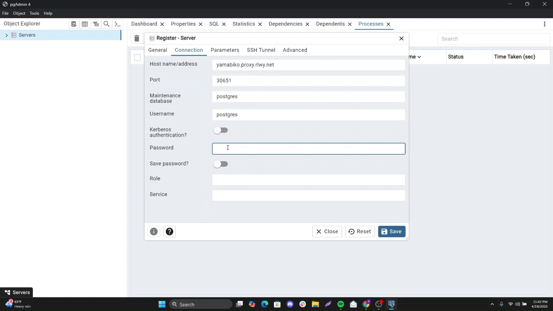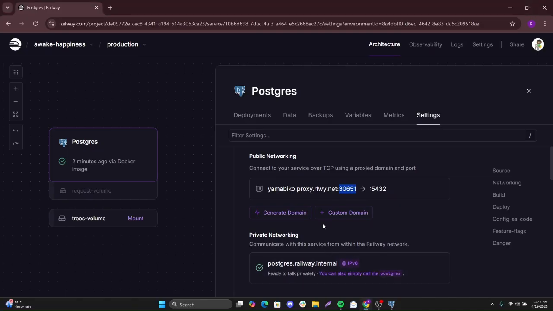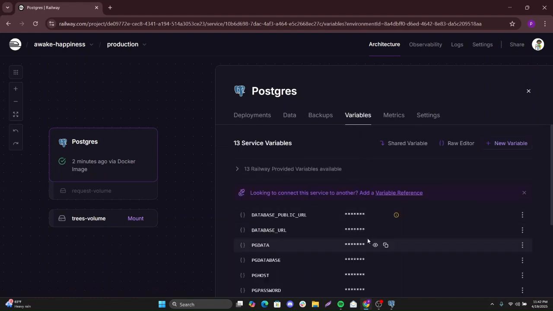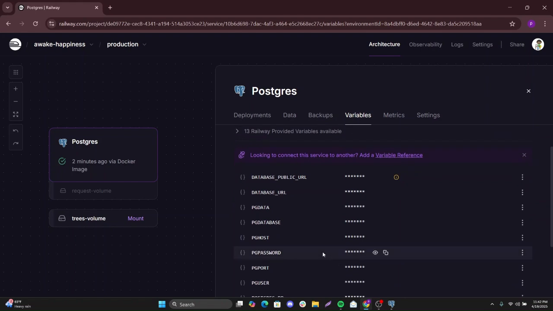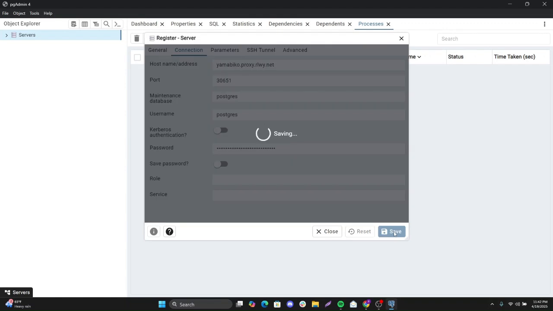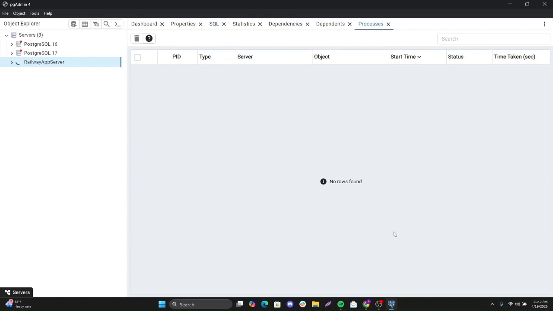And then you have to provide the password. I'll just check the variables. And then PG password here, I'll just copy it and put it there. And then I'll try to connect to it. And it has successfully connected.